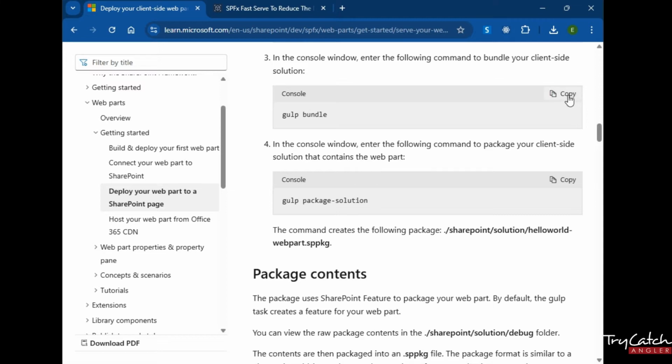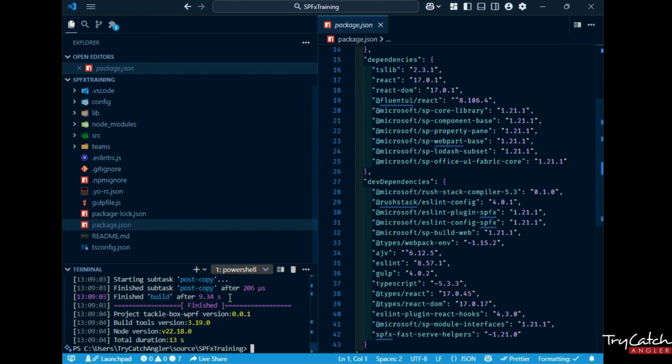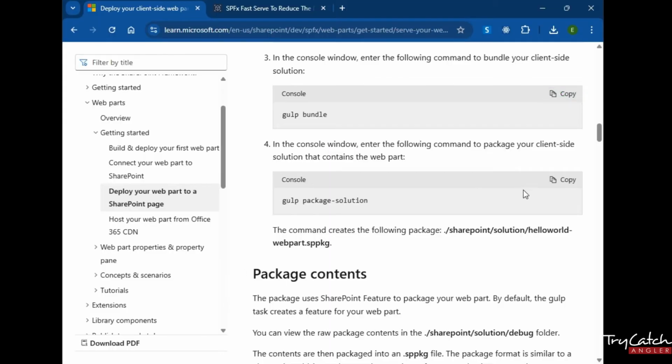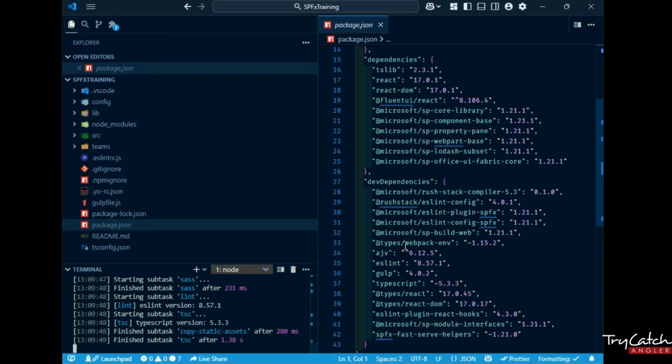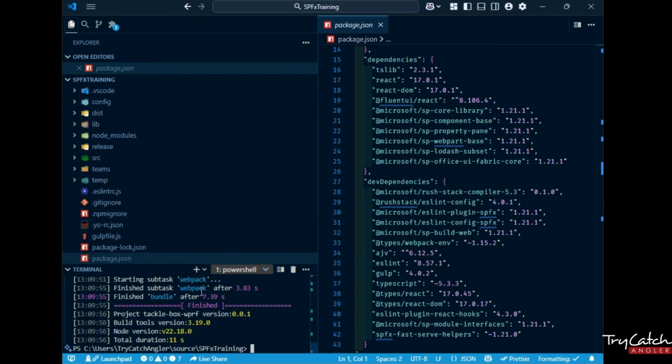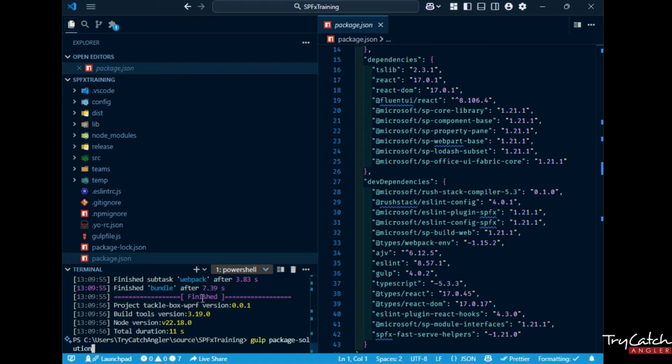Okay, so let's go ahead and copy gulp bundle, paste it here. And while that's running, we're going to copy gulp package solution. Give that a moment to run. And all of this is kind of a preview of what happens when you run gulp serve without running Fast Serve. It basically runs all these different commands for you, but it does that every single time you make a change, and that is redundant.